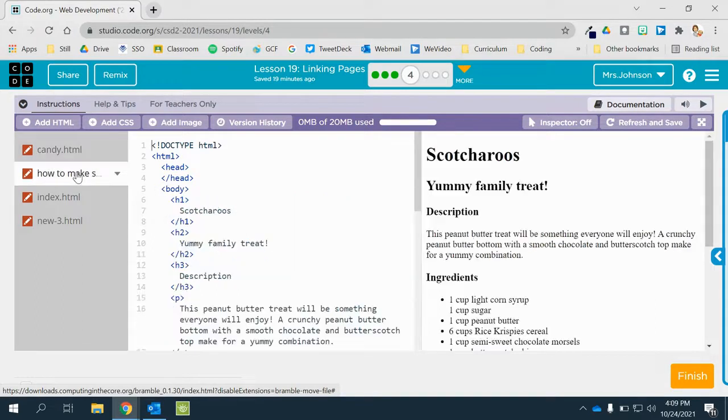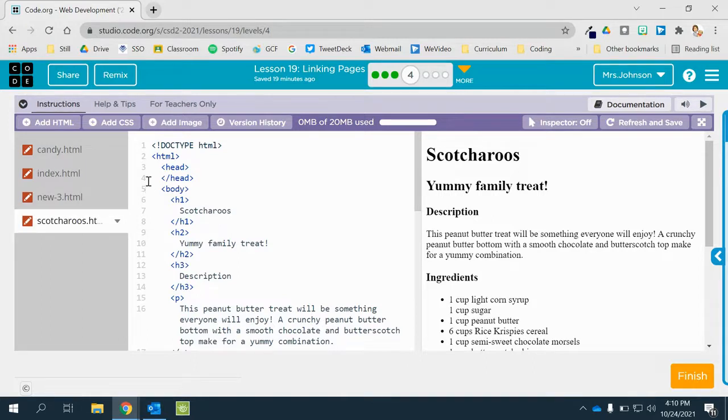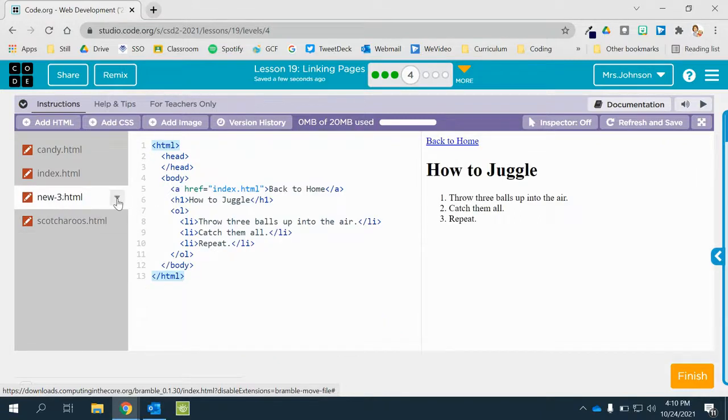Then I'm going to click on this next one, how to make scotcheroos. And I'm going to rename that one because that's way too long. And I'm going to make them just be scotcheroos, a single word. And finally, every time we add a new page, it just defaults it to be new dash a number. Don't ever leave your pages named that. Always rename it. So this is juggle. So I'm going to rename this one to be juggle.